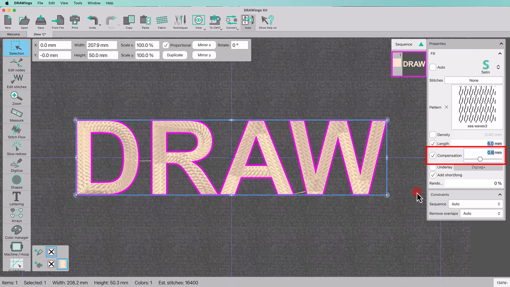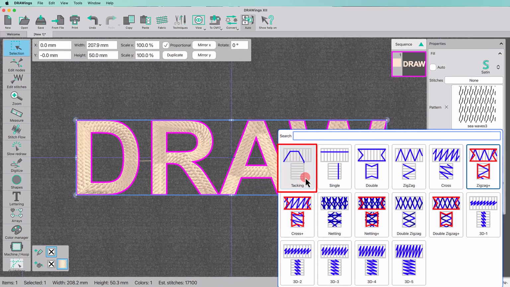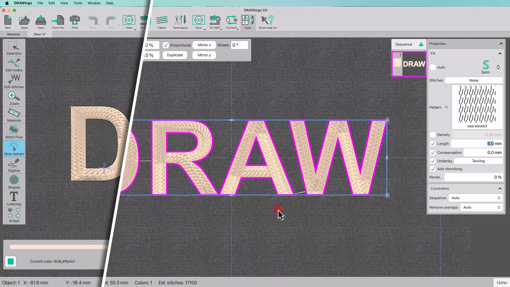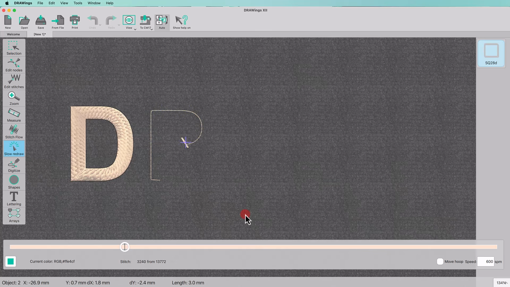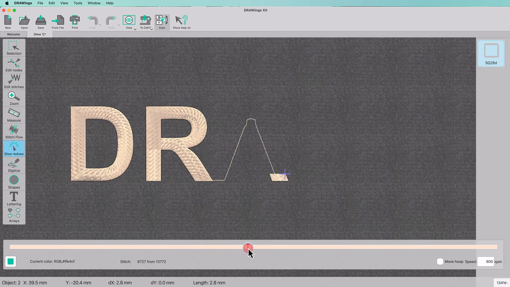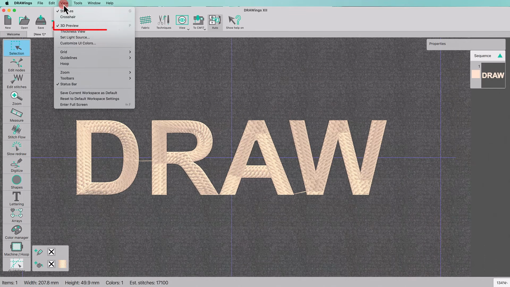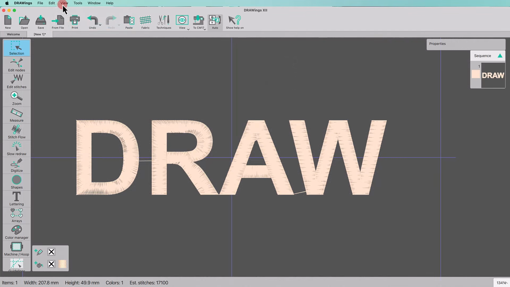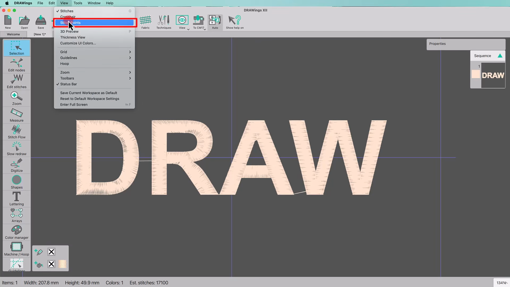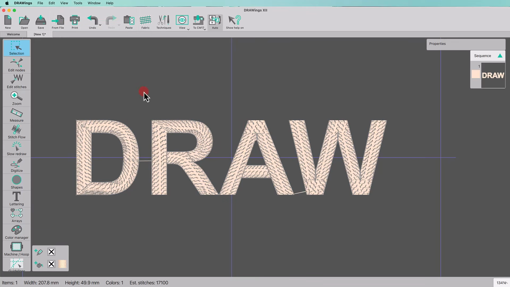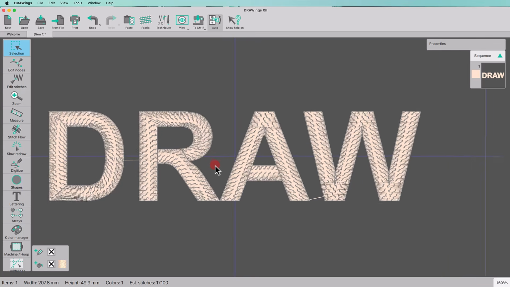Set compensation to 0 mm and set the underlay to tacking. Tacking underlay uses running stitches to travel between areas, avoiding excess needle penetrations that could tear the foam. Now, disable the 3D preview from the View menu or by pressing the P key on your keyboard. Switch to Stitch View and enable the Stitch Points option. This helps you see where each needle will pierce the fabric.